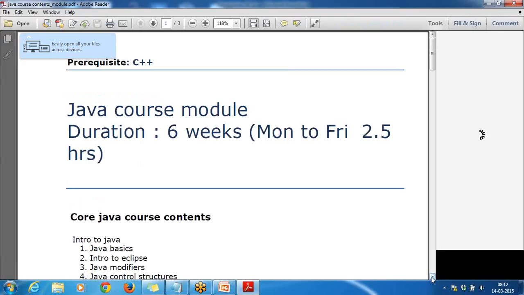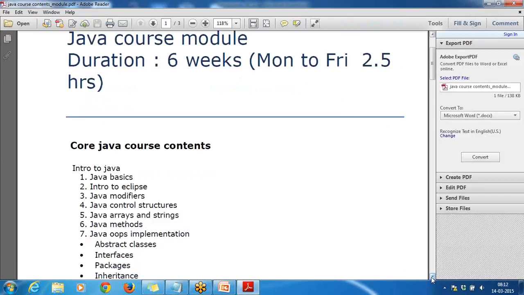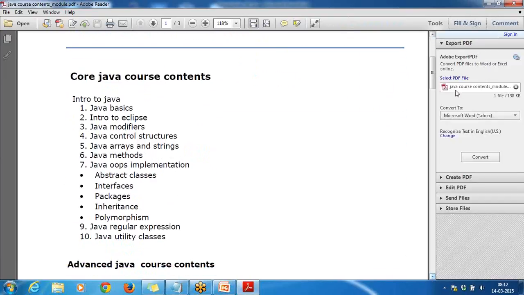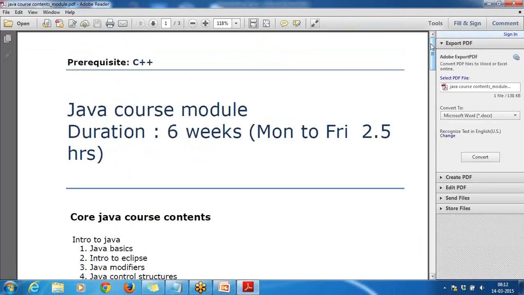First of all, the course is for 6 weeks, including the project and interview preparation. It is flexible. If we are able to cover it in 5 weeks, we can. If we need one more week, we can. The class will be Monday to Thursday or Monday to Friday according to the topic we'll be doing. It will be for 2 hours. That is more than enough, right?